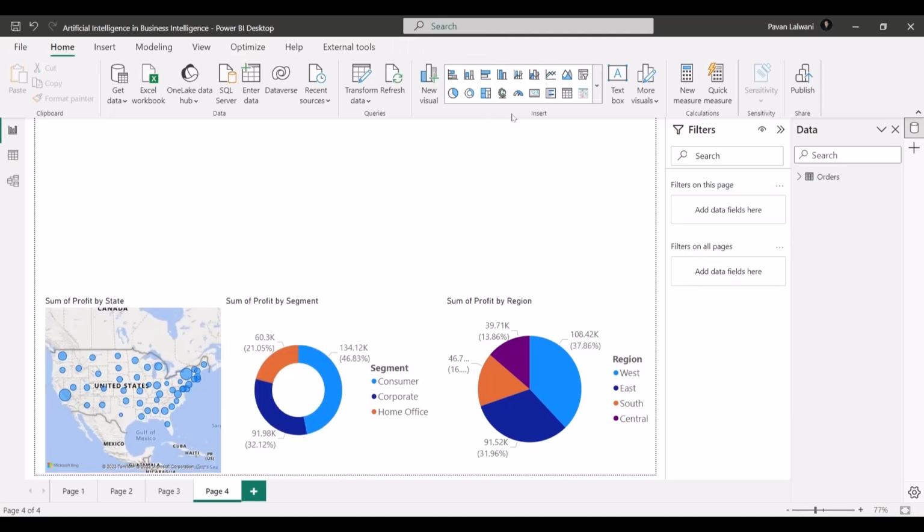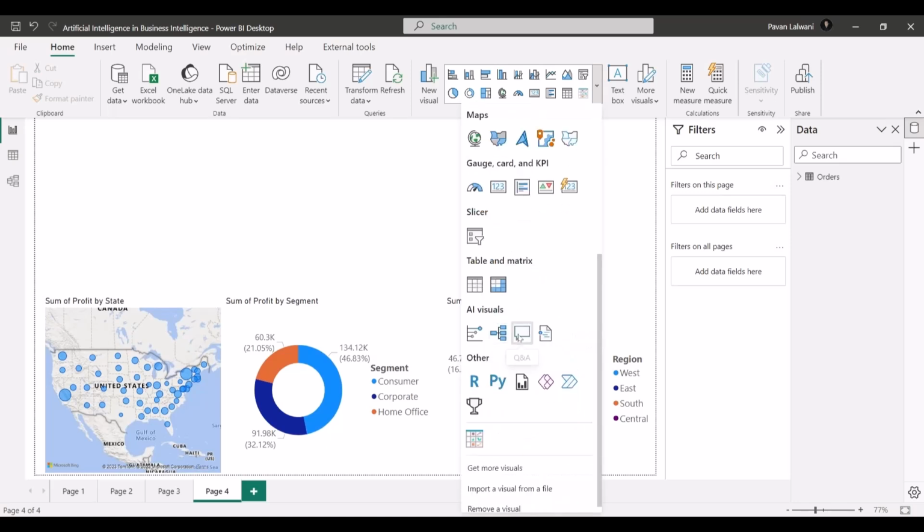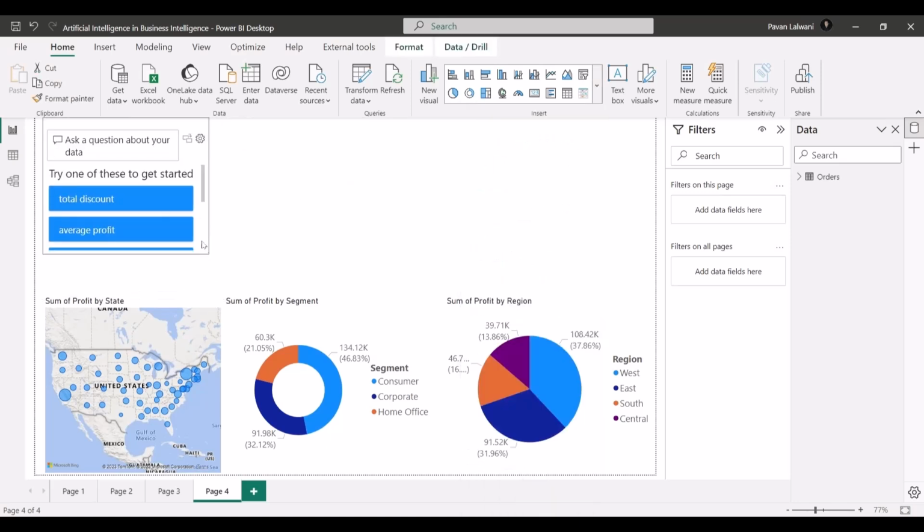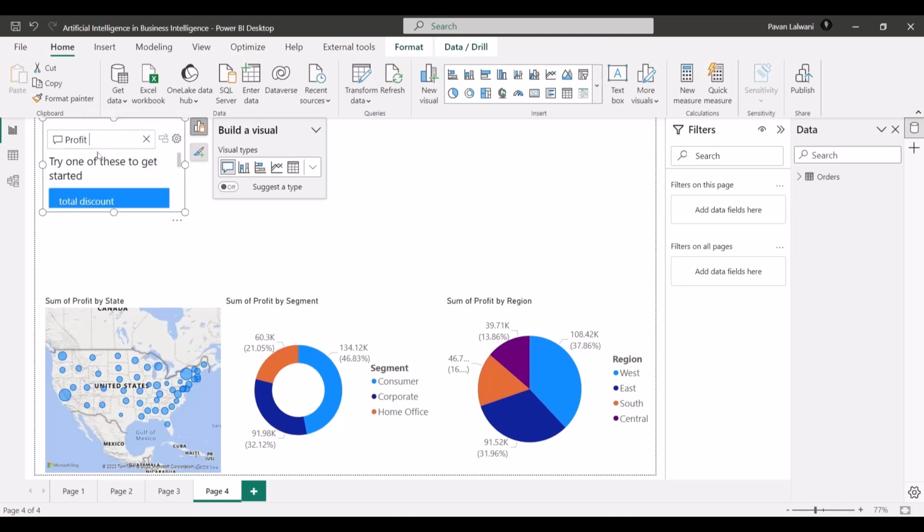Now, similarly, if I want again, I can just click on this Q&A option. And suppose I only want profit, I don't want anything else, just profit, I can click on OK.